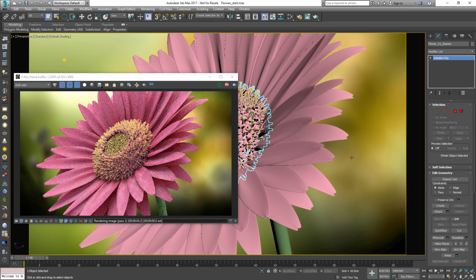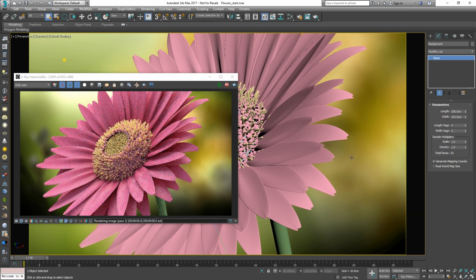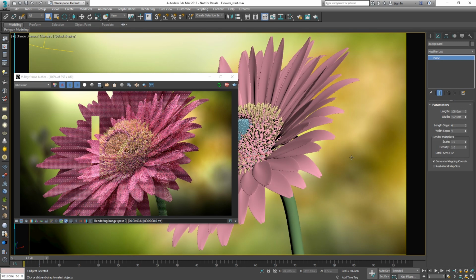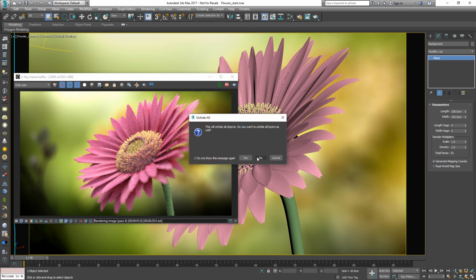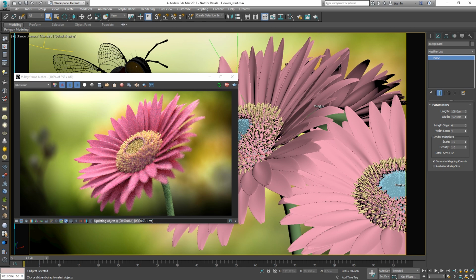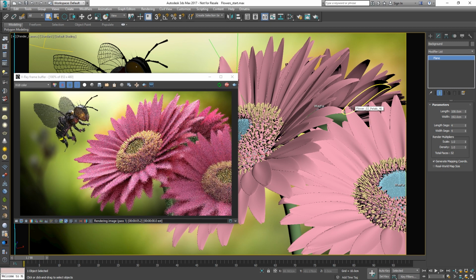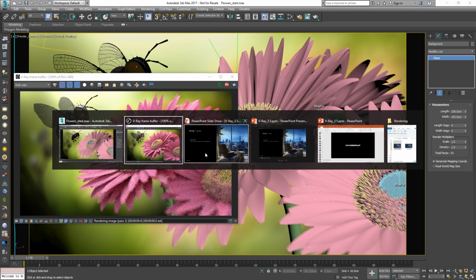The only thing I need to do right now is to jump into my render camera and unhide everything in my scene, since I have two more flowers and a, how to call this, robot bee. Yeah, this is how it goes. Let's go back to the presentation now.